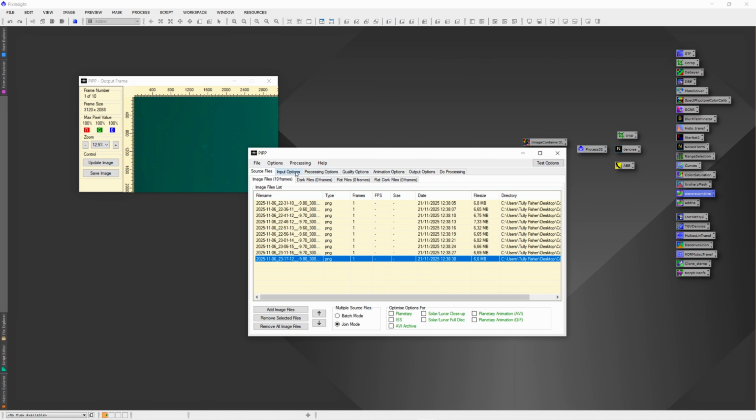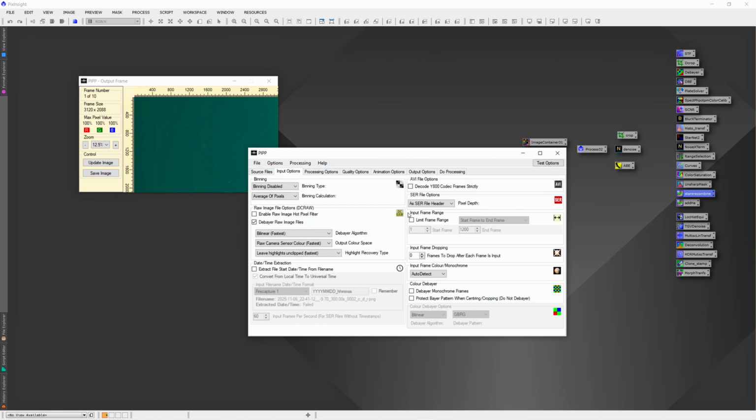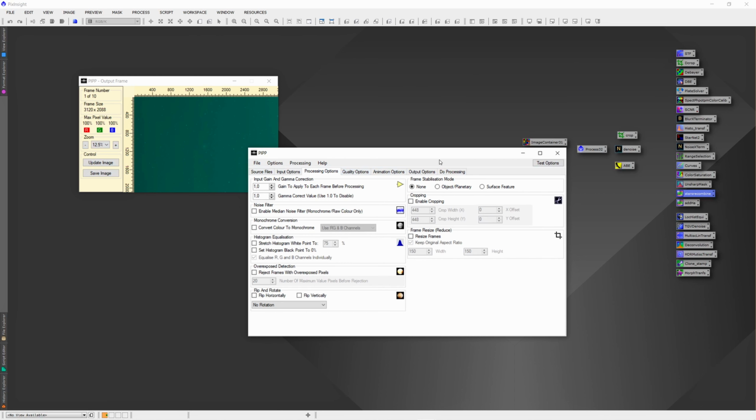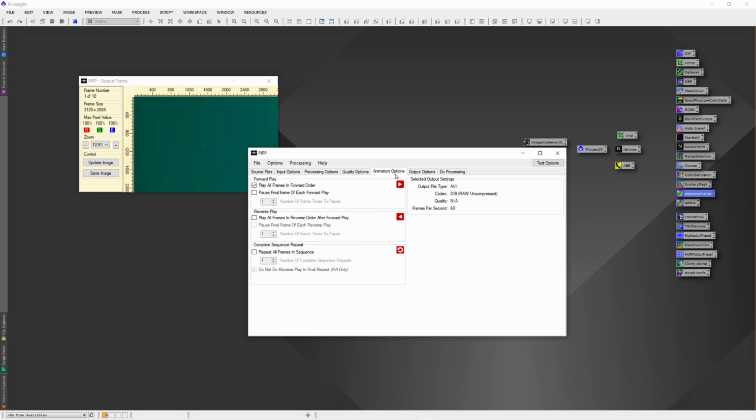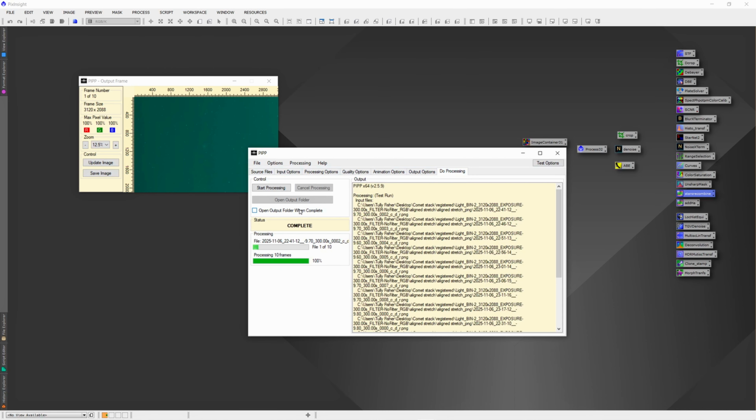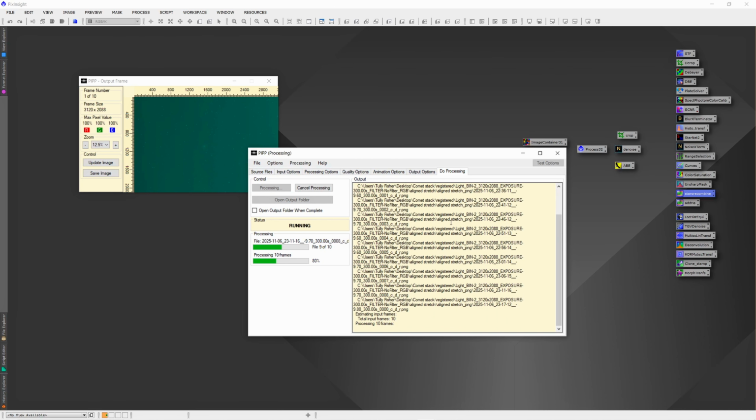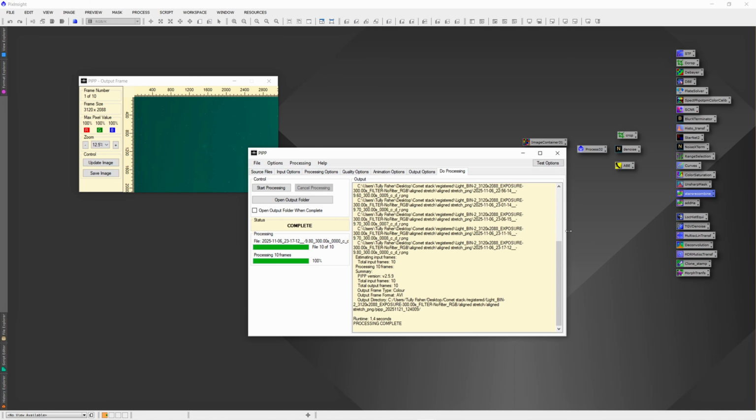Then you can enter something here. You can, for example, do a cropping and so on. But the important thing is the animation options, where you can select different things. If you want to have a loop or start forward, backward playing, or whatever you want, go to Do Processing and just select an output directory and then start processing. And this will create the animation. And here you have it.